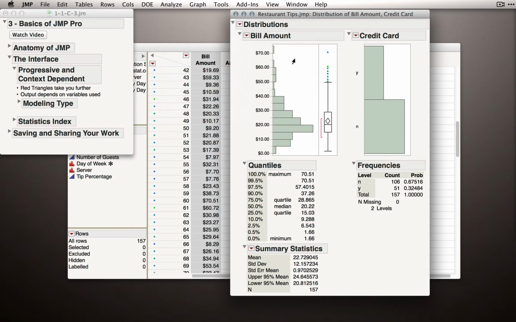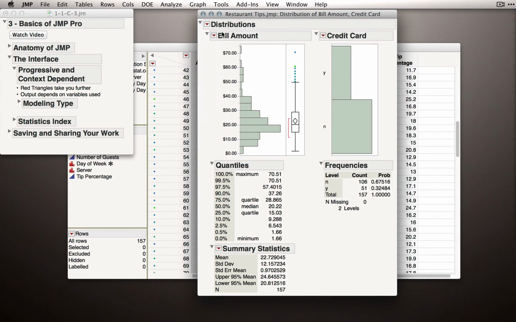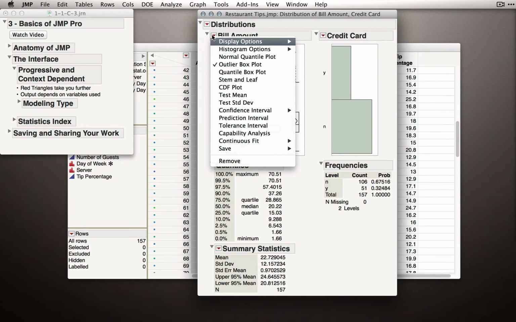Now we're going to talk a lot about different types of analyses, but these red triangles are how you will get to them. So the red triangles in JMP take you further. So once we're already in the distribution platform, let me click the red triangle next to bill amount. And notice we have a number of different options we can select.